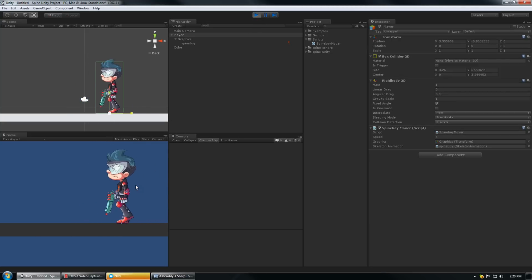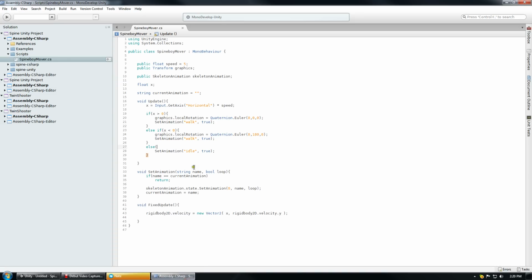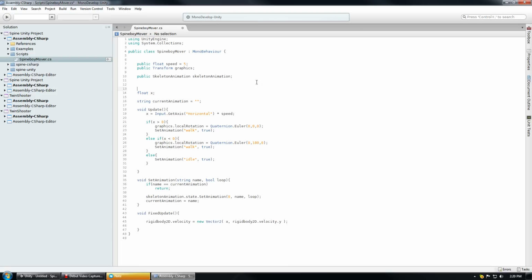Hey, here we go. Character's moving back and forth. Changes animations. And what I said in the beginning about having the character flip like Paper Mario, might as well do that too. I'm going to create a new variable called goalRotation and actually initialize that to Quaternion.identity. And rather than set the graphics local rotation directly, I'm going to set the goalRotation to the desired rotation, or literally to the goalRotation.